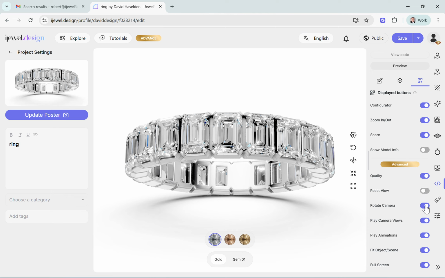This is the turntable animation. Play camera views, when you have different camera views, but this is not really necessary. Play animations. We have no animations here. Fit object scene. I think this is always good to have. Full screen is always good. So let us keep these views.